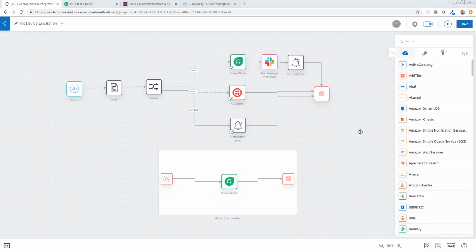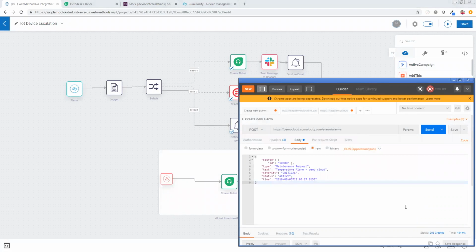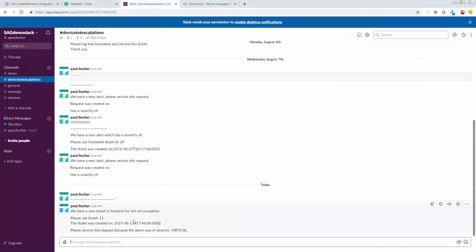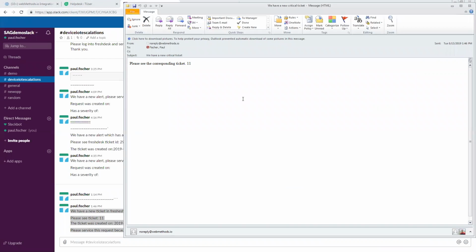So now let's go back to my Postman, and let's go ahead and emulate an IoT device alarm. I'll go ahead and hit send. And in real time, this workflow has run, incorporating my new steps. You'll see here in the Slack, I have this area for the new message which was posted. I've received an email for this specific request, and it just really works.